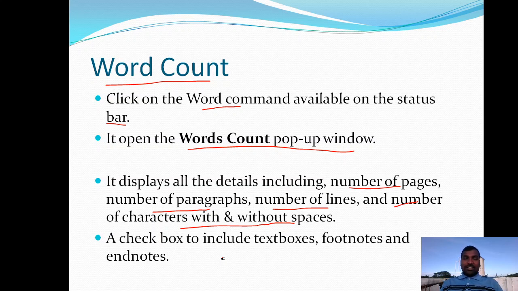So how many pages are there in that particular document, how many paragraphs, how many lines, how many words, and how many characters, including spaces and excluding spaces. And next, a checkbox to indicate include text boxes, footnotes, and endnotes is also there. If you want to include these in this summary, then that can also be included.